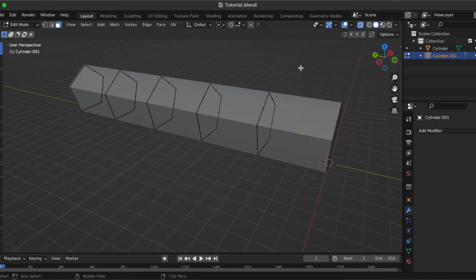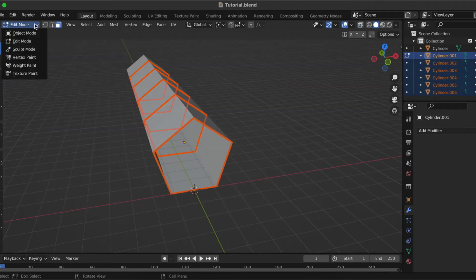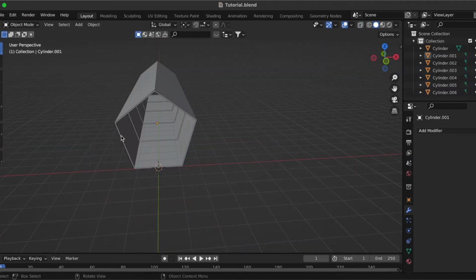Select See-Through mode. Box select one of the bars and hit P, Selection. Now do this for all the rest of them. Go back into Object mode. You can see all the bars are separated from each other.